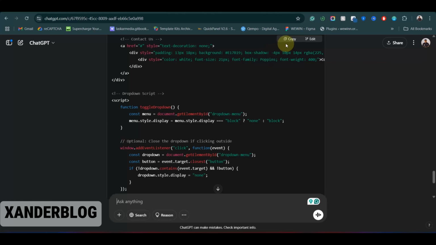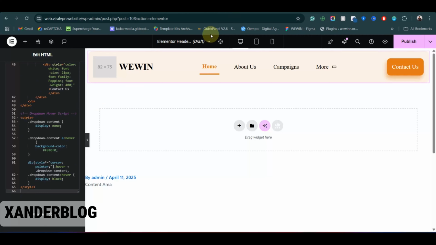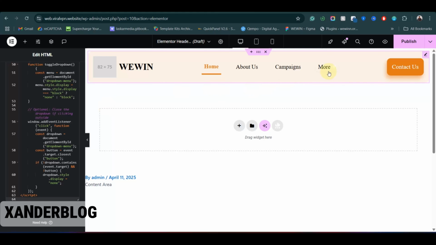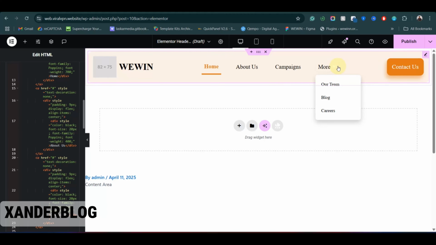All right, so this is the last prompt. Then we paste it here again and let's check the results. All right, so like you can see the drop down is now working. So we need to add some icon. You can just tell ChatGPT to add color icon on this. So they are going to be adding it.